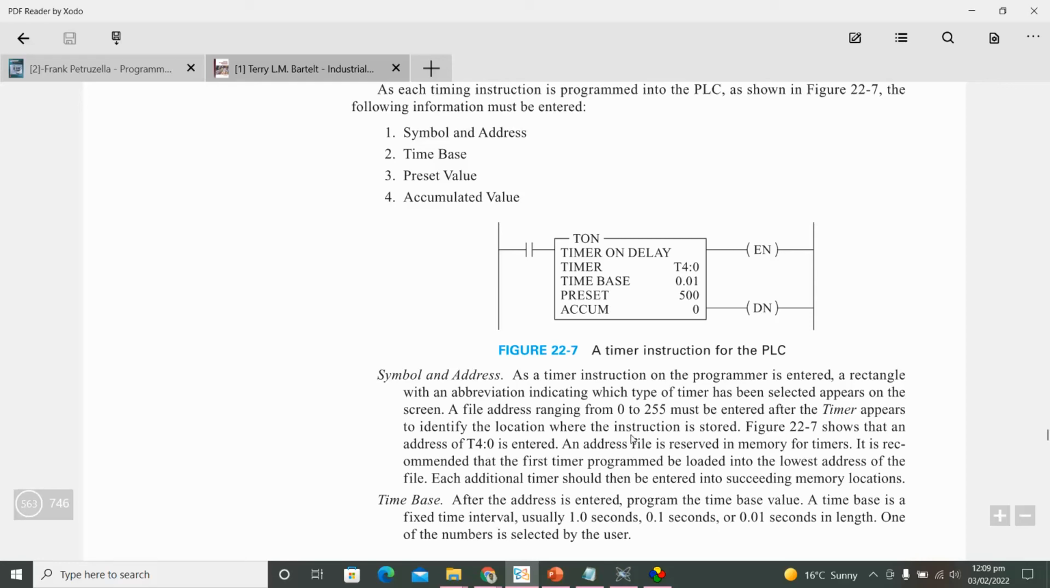इसका क्या मतलब है कि भाई इट्स एड्रेस फाइल इज रिजर्व्ड इन मेमोरी फॉर टाइमर. इस टाइमर के लिए मेमोरी में जो जगह रिजर्व्ड है वी कैन एक्सेस इट थ्रू दिस. ठीक है, a file address ranging from 0 to 255, this could be 0 to 25, must be entered after the timer appears to identify the location where the instruction is stored.